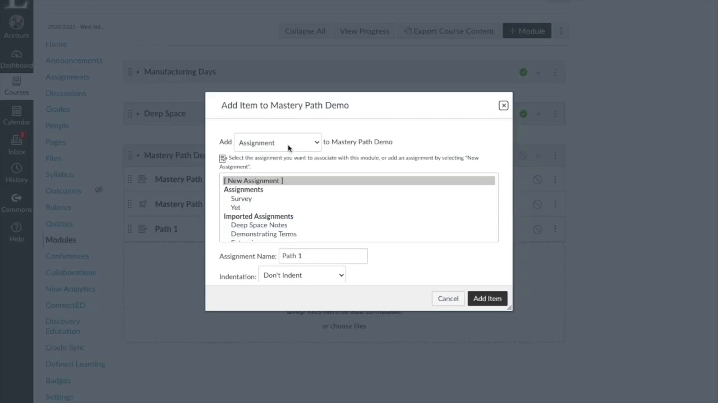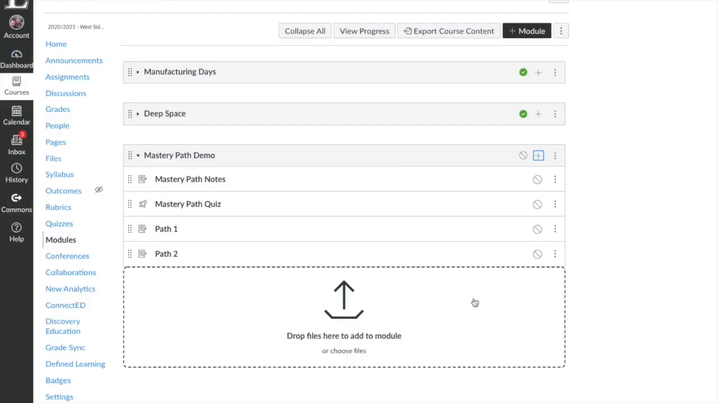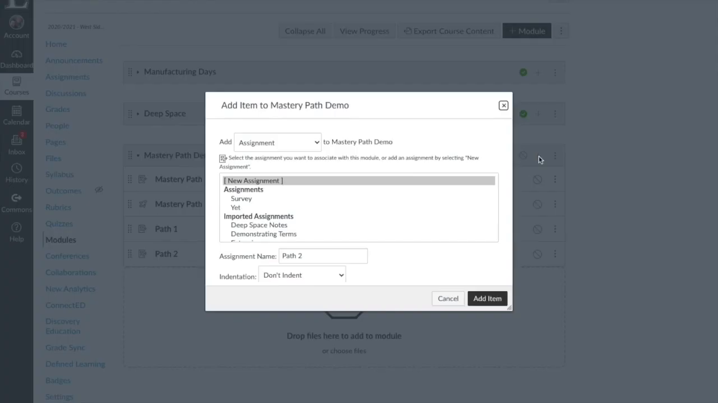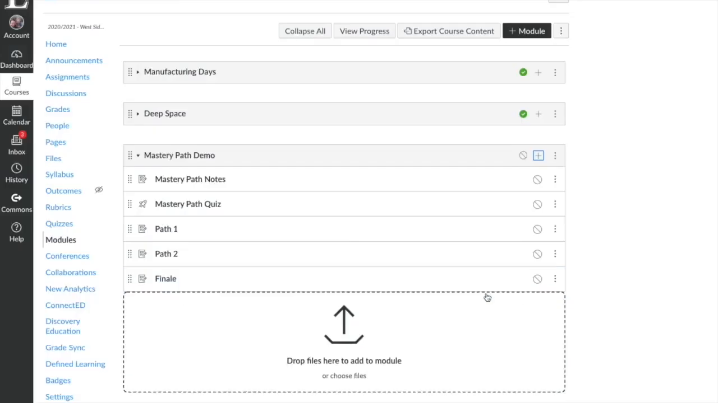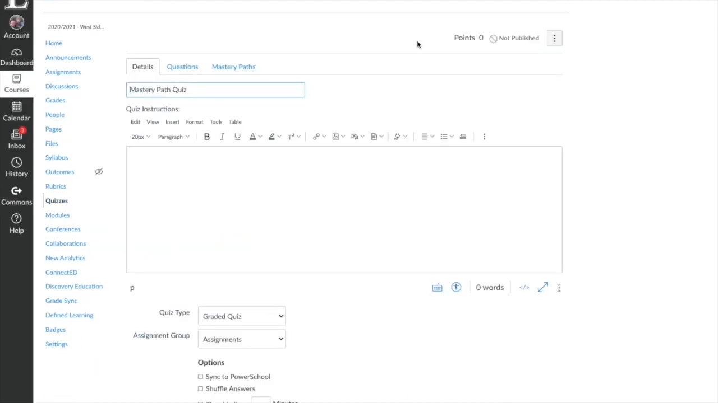I need to create Path 2. And again, you can call your assignment whatever you want. It can be revised, whatever your unit's name is. And I need to create my finale. Alright, so now I have my basic notes, the sorting hat, Path 1, Path 2, and Path 3. I need my retake quiz so that I can help guide my students along the way. So we're going to go inside and build up our quiz.